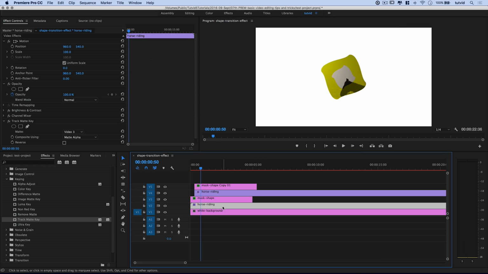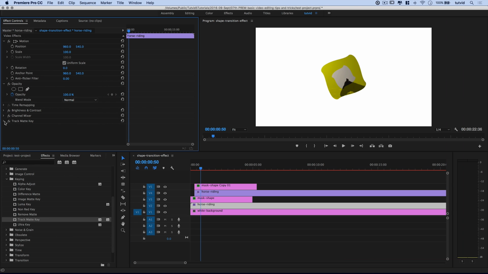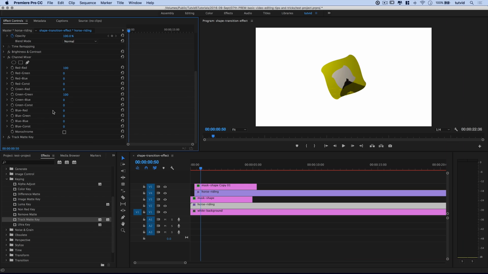Select that original horse riding layer, right? Come over here to your effect controls. You got your channel mixer over here, right? We set that channel mixer up. And you can say, look, I'll just make it a red effect. So I'll get rid of all the green. And there you go. Now it's a red effect.